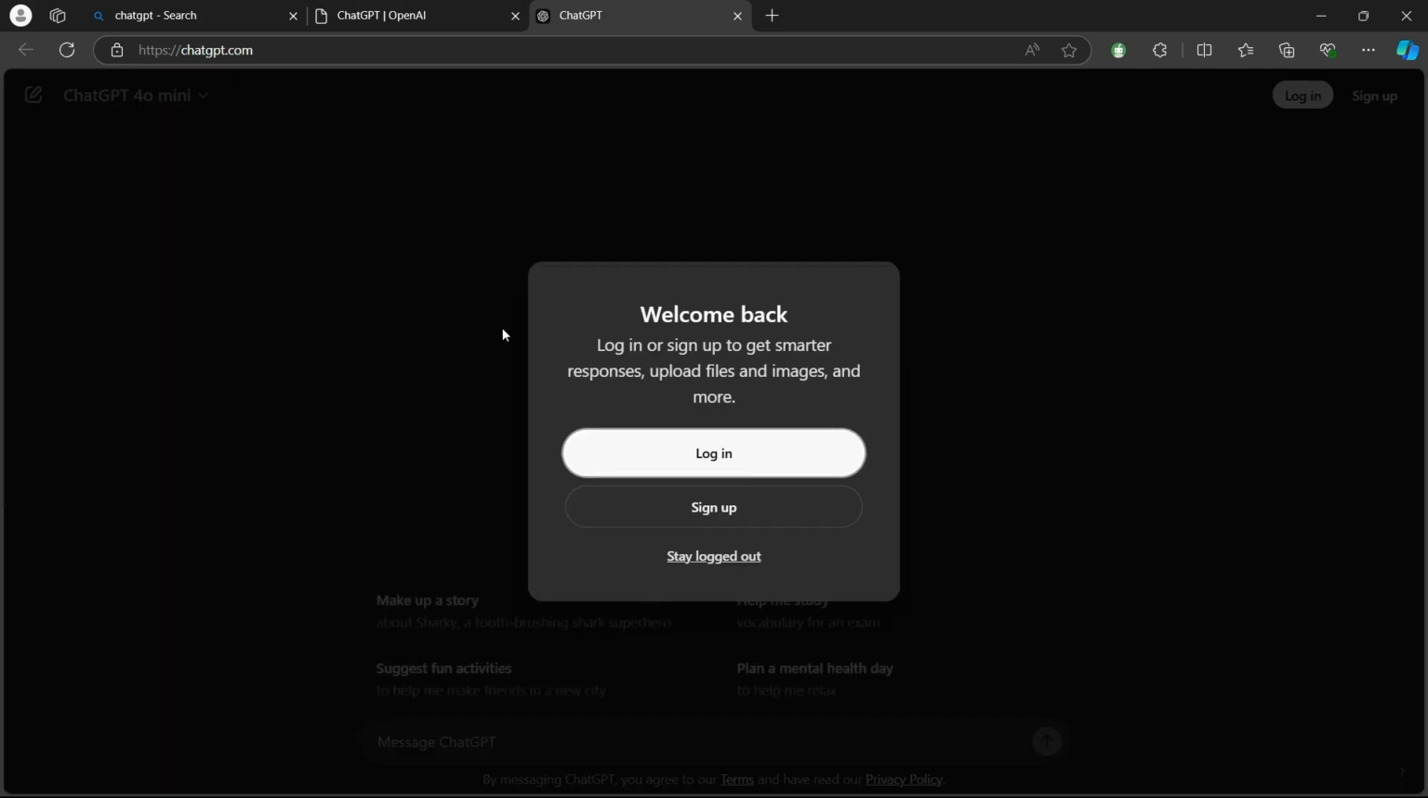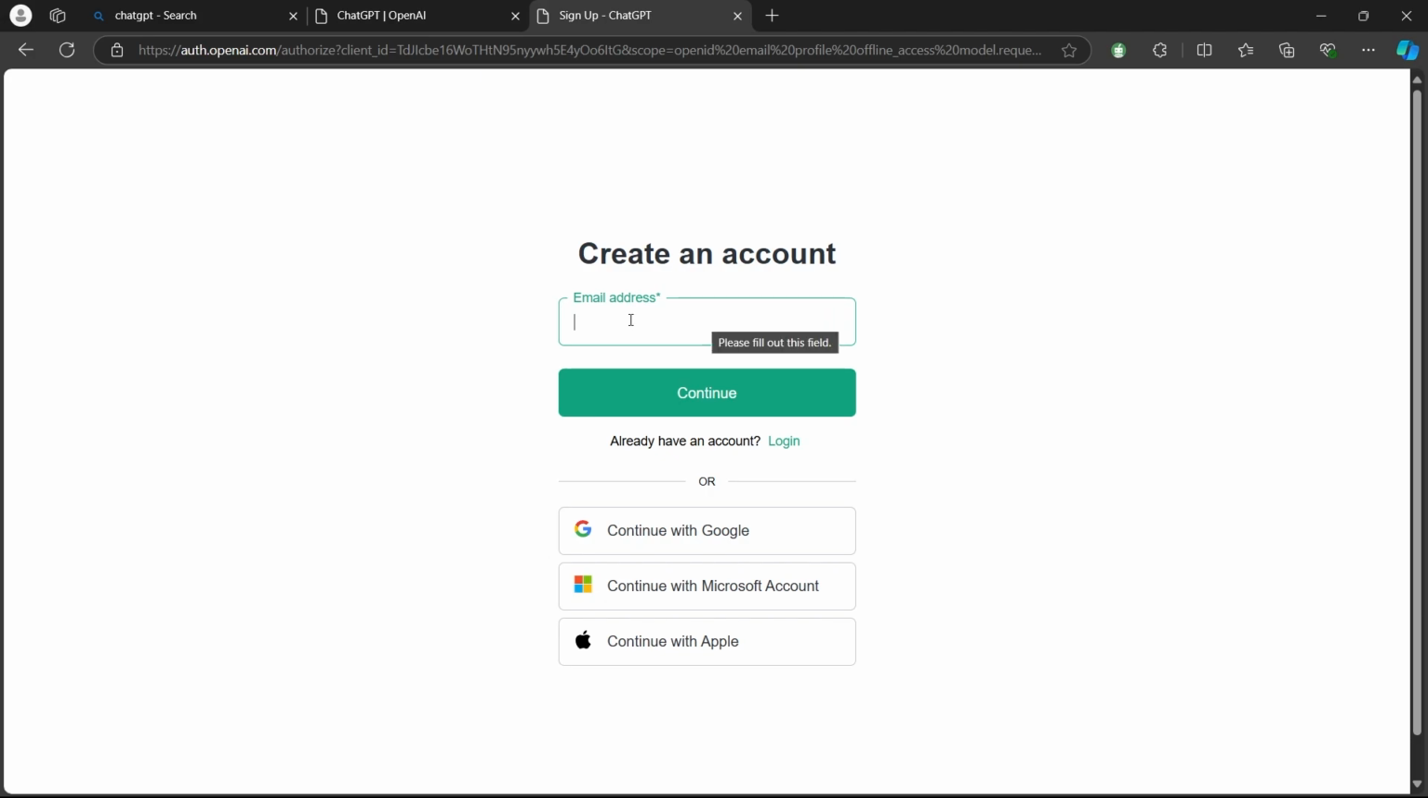After you click on Start Now, it is going to prompt you to this page and it will show you a pop-up saying login or sign up. So you'll have to click on the sign up button just right here. And when you click on the sign up button, it is going to push you to the create an account page. Here you can sign up using Google, Microsoft account, Apple or email address. So you can choose your desired way to sign up and create an account on ChatGPT.